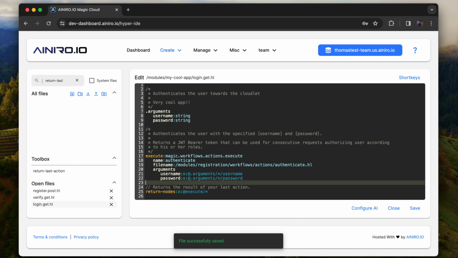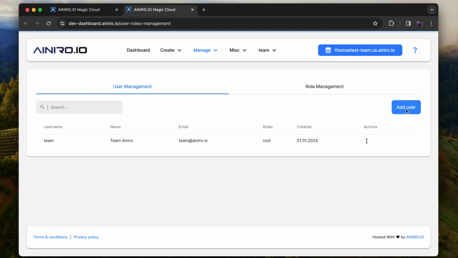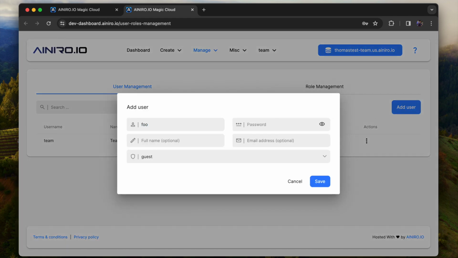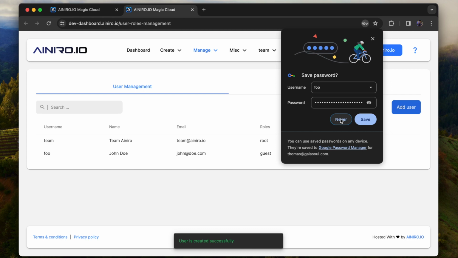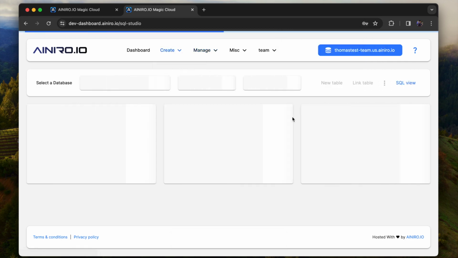So now, let's create the user, open in a different tab here. Let's create a new user, call it foo, and give it a password. And then let's associate it with the guest role. Okay, let's create an email, John Doe, and email john@doe.com.